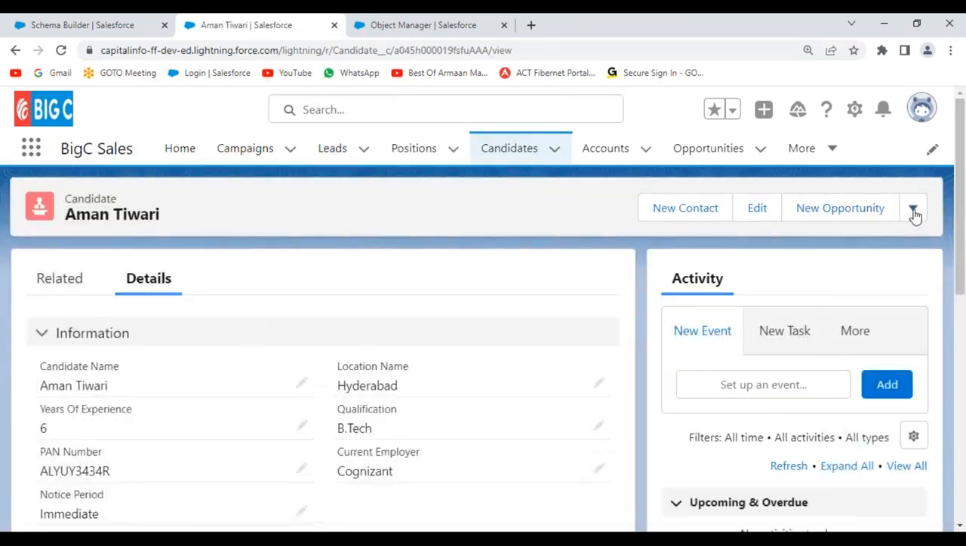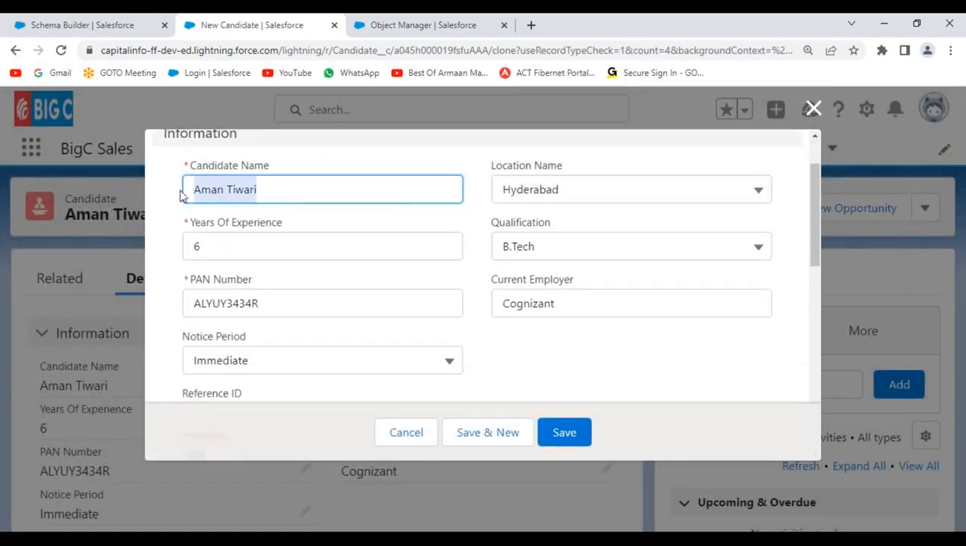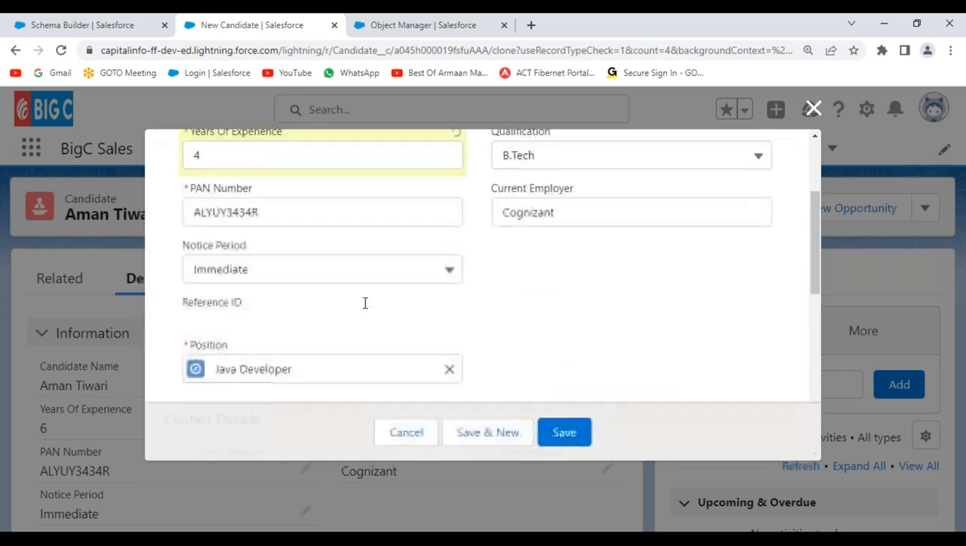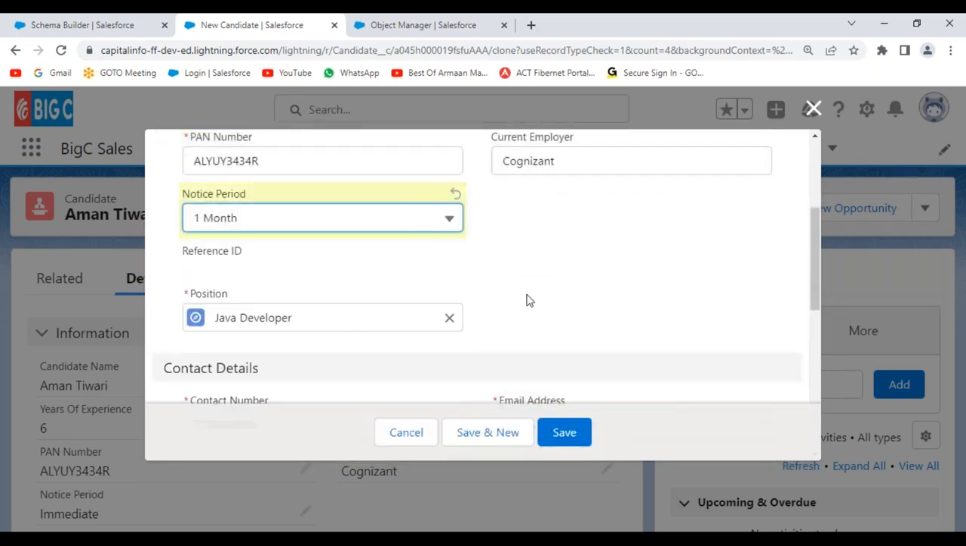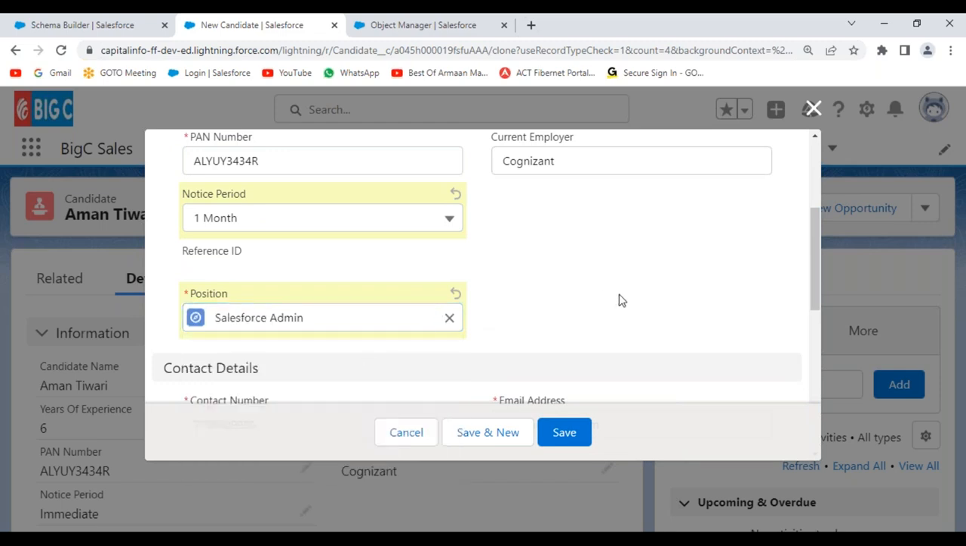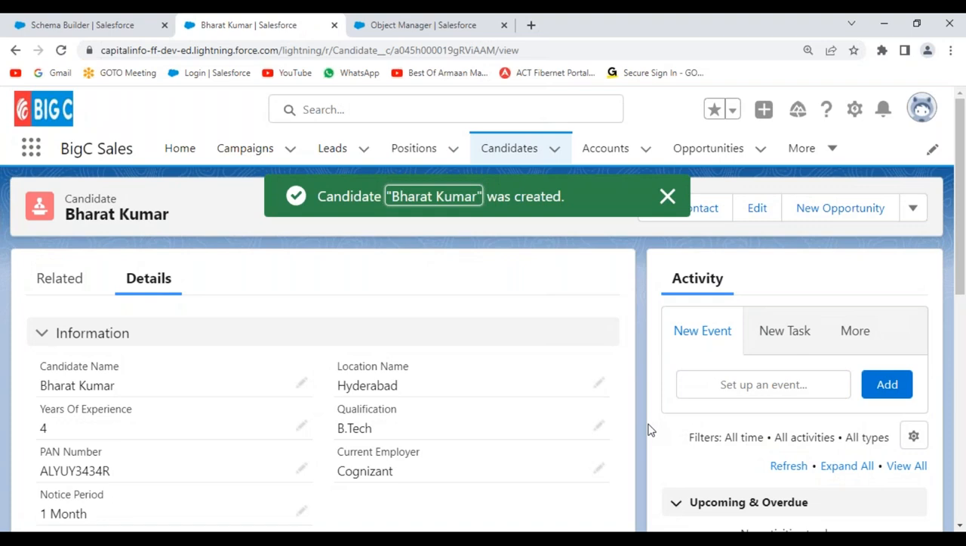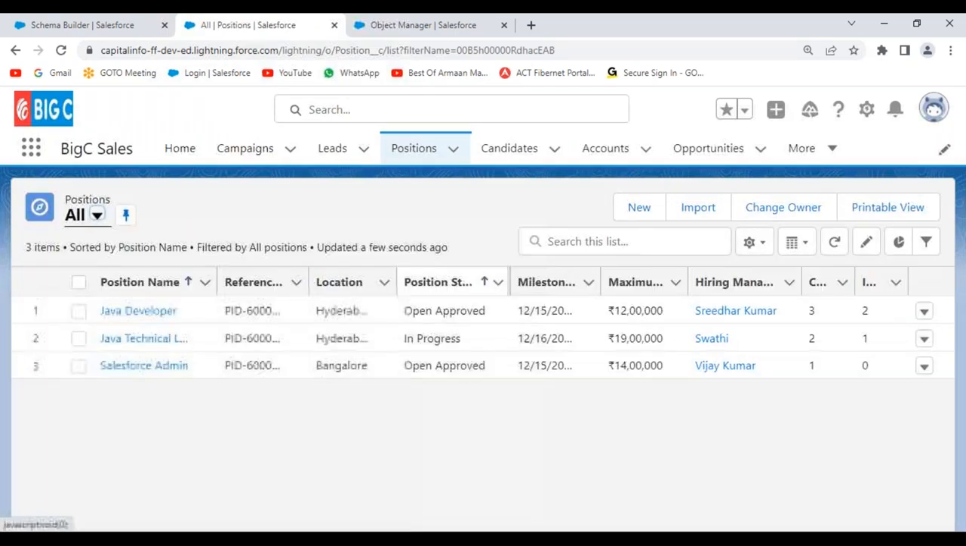Open any one of the candidate records here and clone it. I'm giving this candidate name as Bharat Kumar. He's from Hyderabad location, having 4 years of experience and 1 month of notice. He's applying for the position Salesforce admin. Now click on the save button. How many candidates have applied for this position till now? 1 candidate here. Go to the positions. Now it is indicating 1 candidate has been applied.